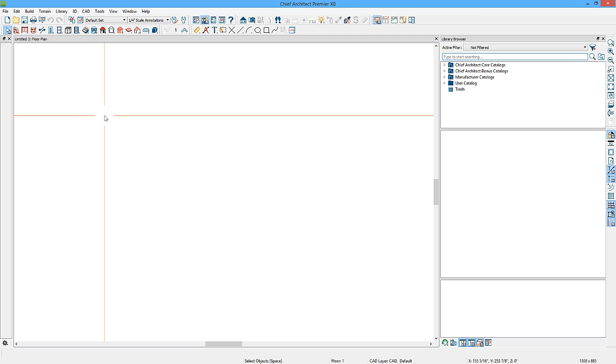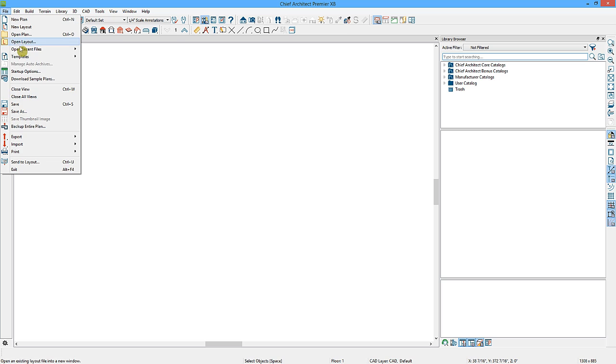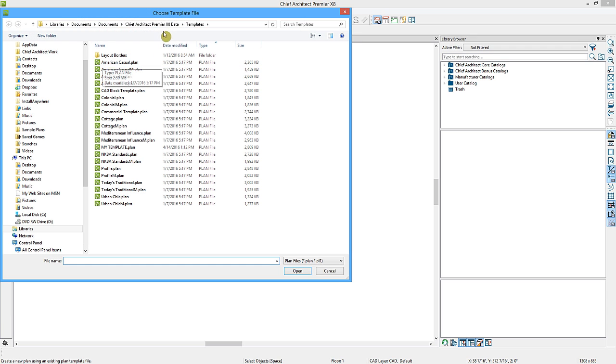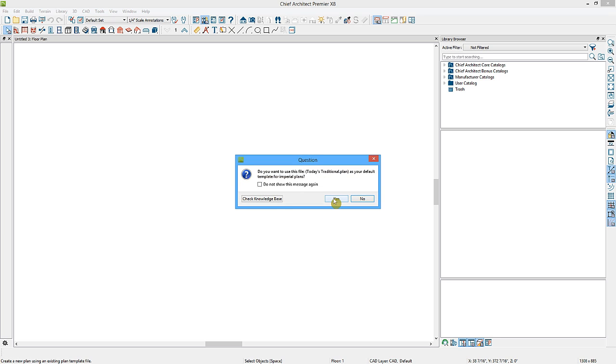To open a new plan from a specific template, you'll go to File, down to Templates, and New Plan from Template. That'll open up your Templates folder, and you can select the template that you want to use, whether it's one of your own templates or one of Chief Architect's templates. I'll go ahead and open Today's Traditional. And here I want to say no, I don't want to use Today's Traditional as my default template.